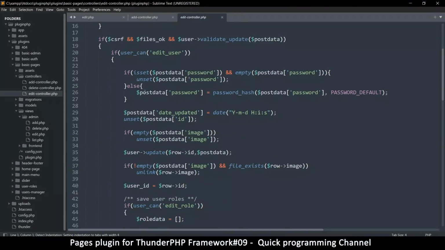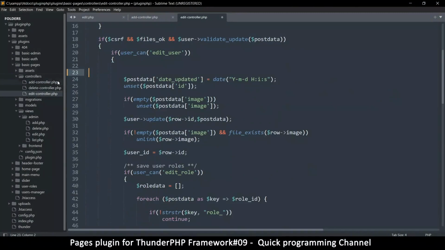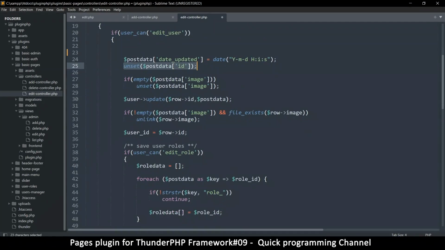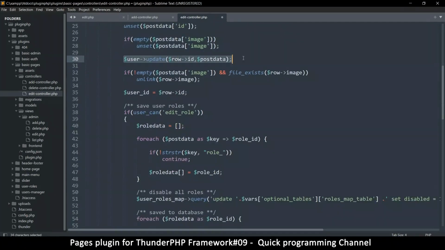And let's try and fix things. So first of all, we're not dealing with any passwords. So let's delete this part. And instead of date updated, oh yeah, we do need to put date updated. So let's leave that. Let's remove the ID if it exists from there. That's great. The image could be a thing. Let's update. That's great.